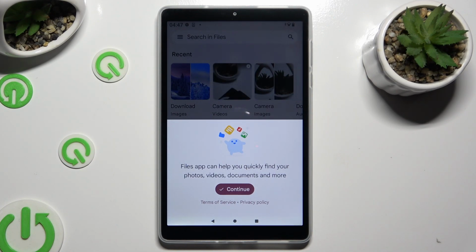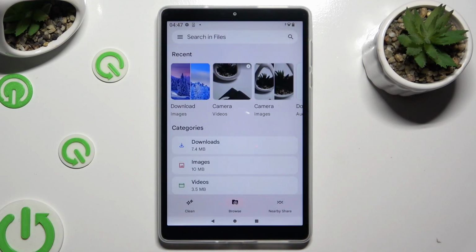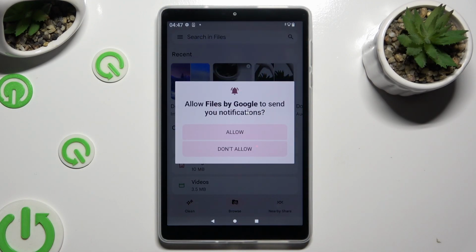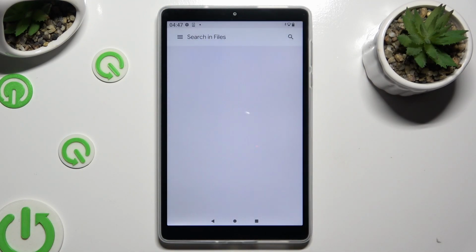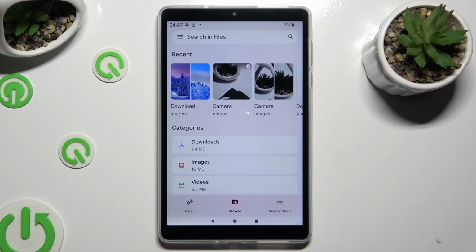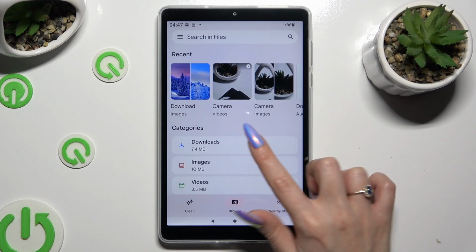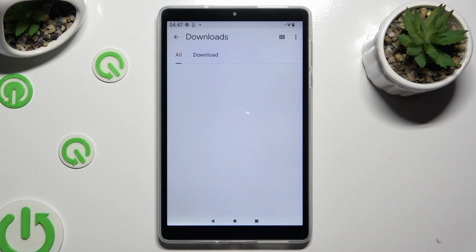If you never used it before, select Continue in the pop-up. Tap on Allow in the second one. And then finally hit Browse at the bottom in the middle if it's not already on. Lastly, click on Downloads category.